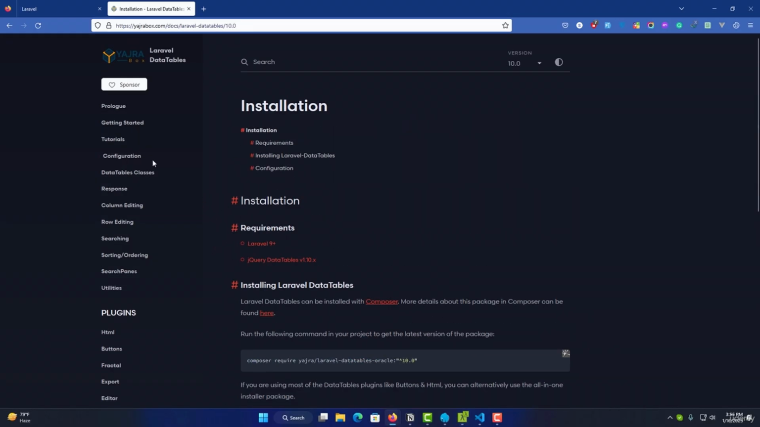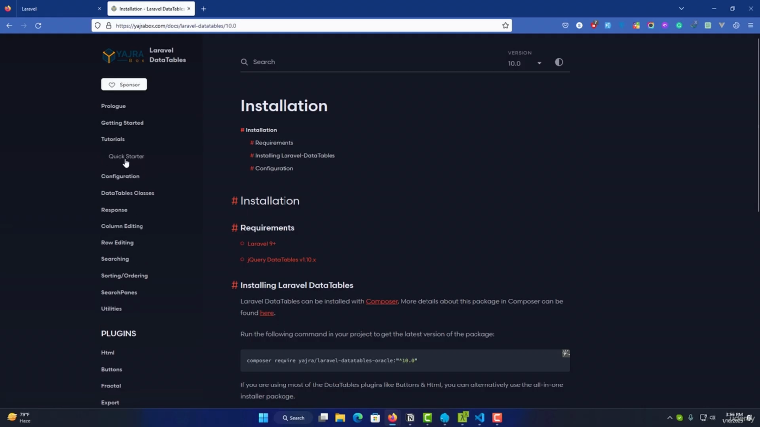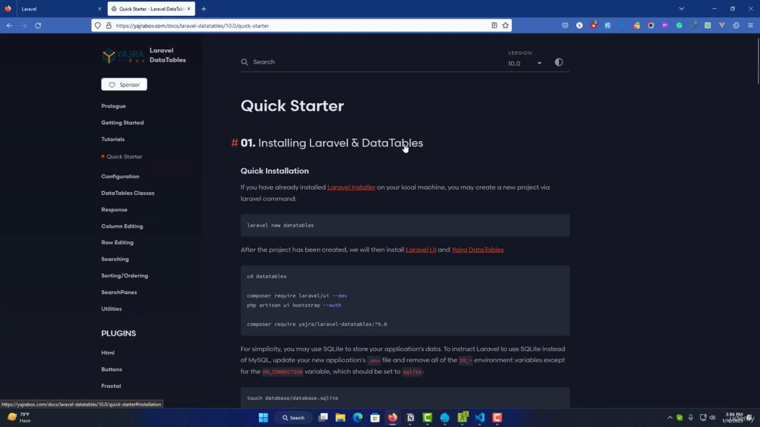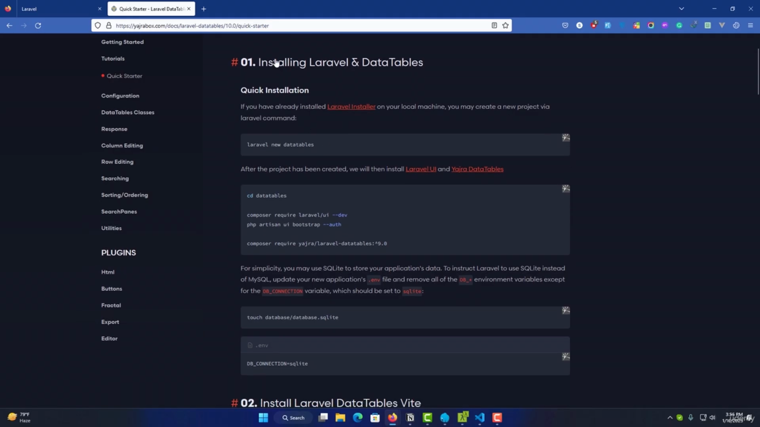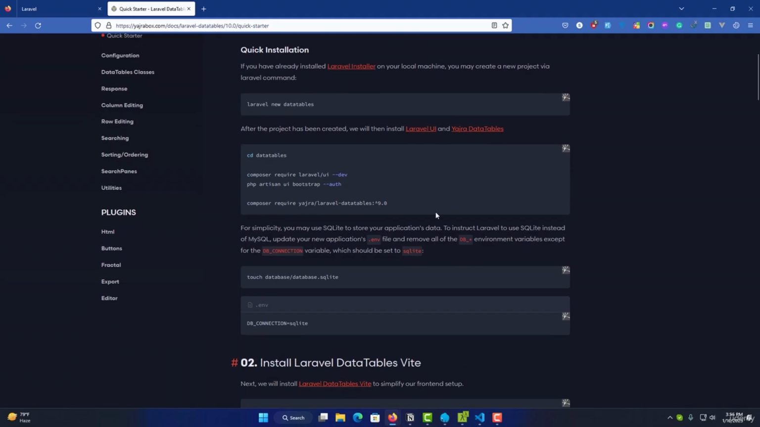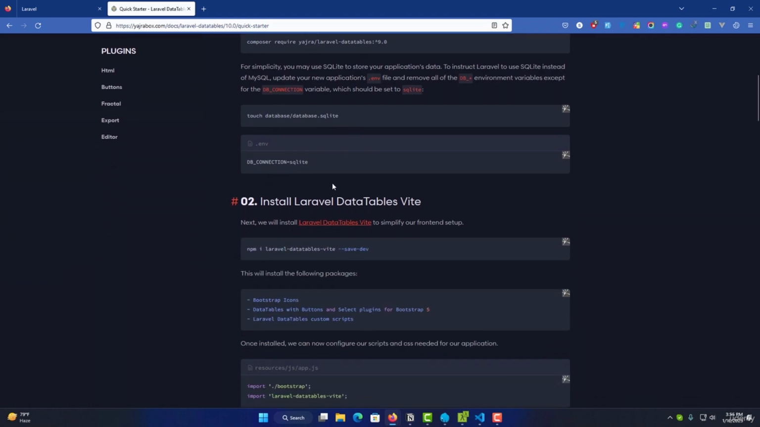From the sidebar, you will find a section called tutorials. Click on it, then click on quick starter. So here is a tutorial for implementation of Yajra Datatables, and we will be following it. In the first section, you can see installation of Laravel and Datatables. We already created a Laravel project and also installed the Datatables. So let's go to the second section.